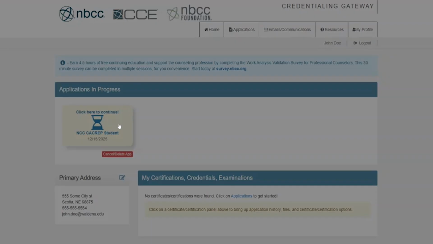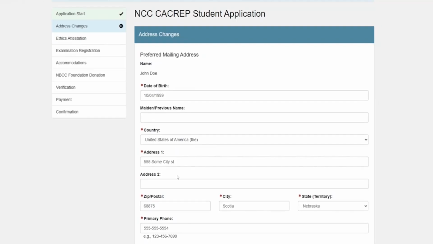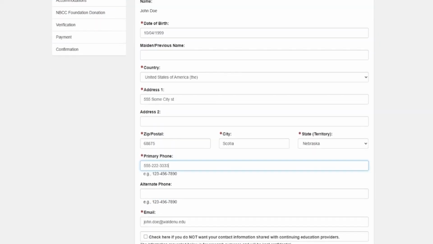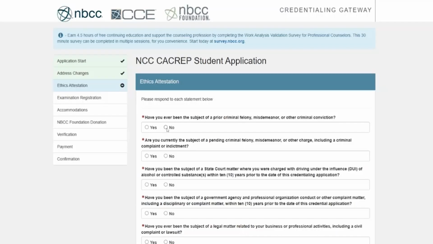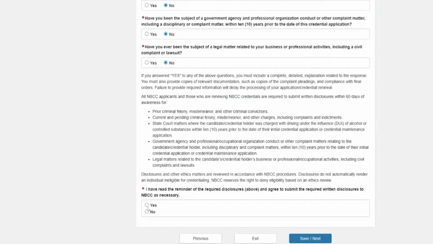You will have the option to update any of the demographic information you entered when you created your account. If no updates are needed, click Save/Next to continue. The next section involves answering questions about any ethics disclosures you may need to report. If you have any disclosures, make sure to read the information below the last disclosure question. Once you have done that, click Yes to proceed to the Save/Next button.